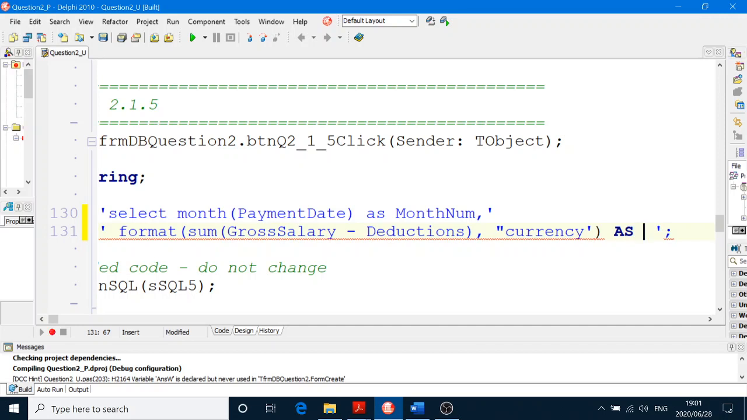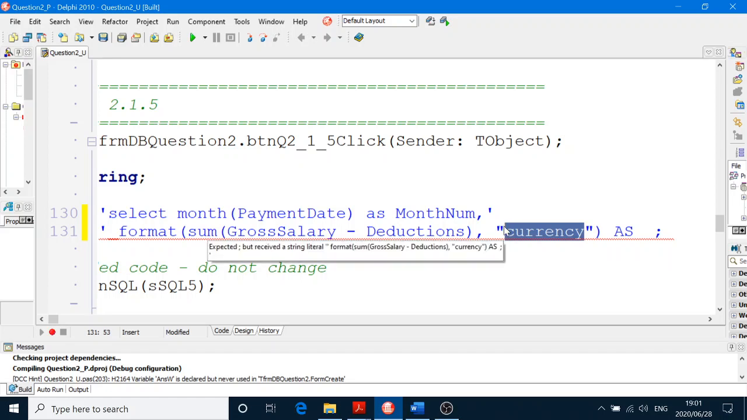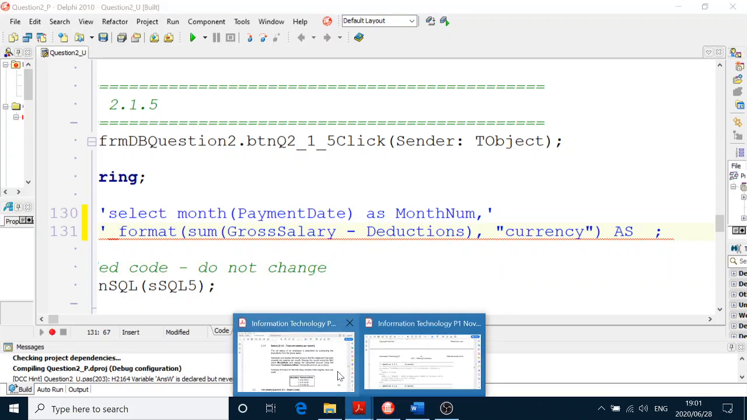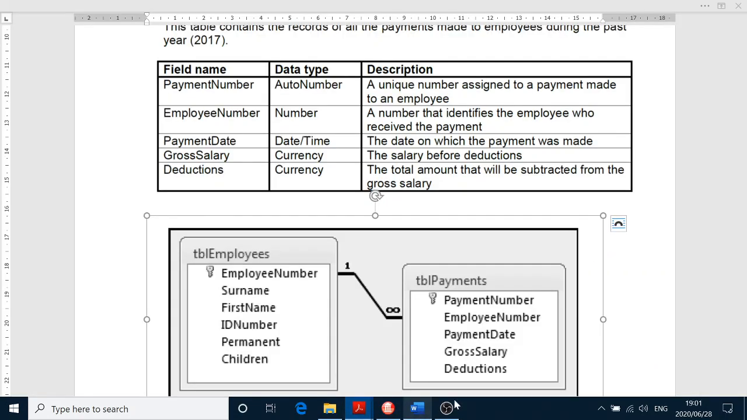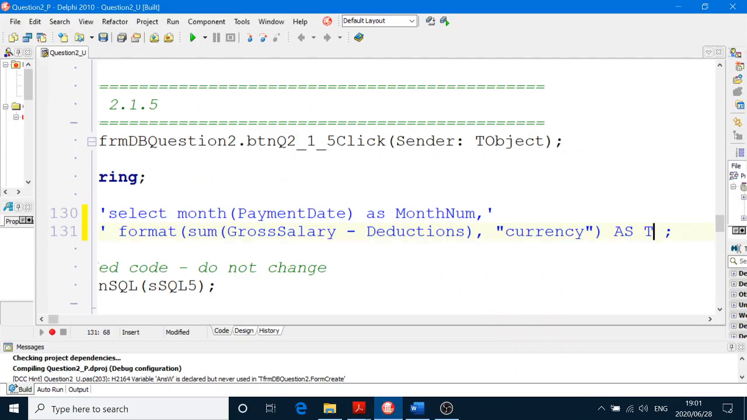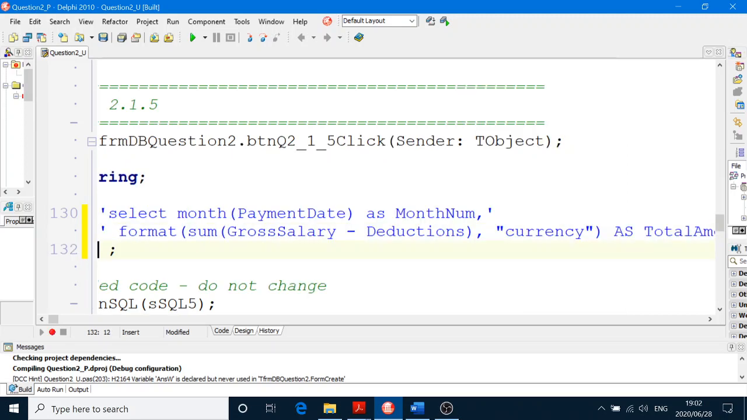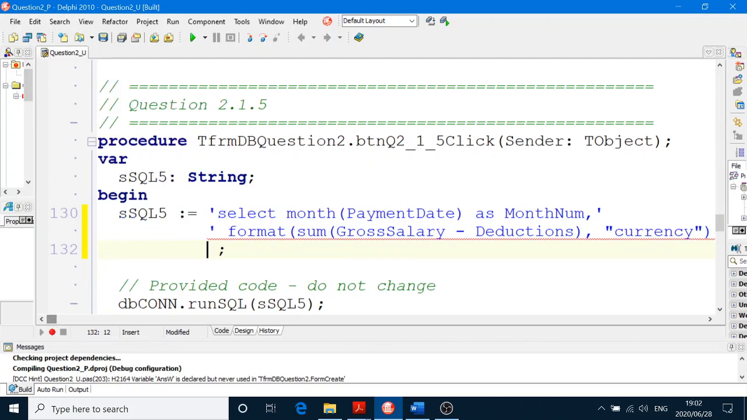Okay, now that's not right. We have to, because this is a whole string. Okay, let me get that out there. There's got to be double inverted comma. This currency is double inverted commas. You hit the shift key and you click the top inverted comma. There's two on the keyboard. As we're going to call this, after we've done all the calculation, total amount paid. That as just shows what it's going to be displayed as in the resulting query.